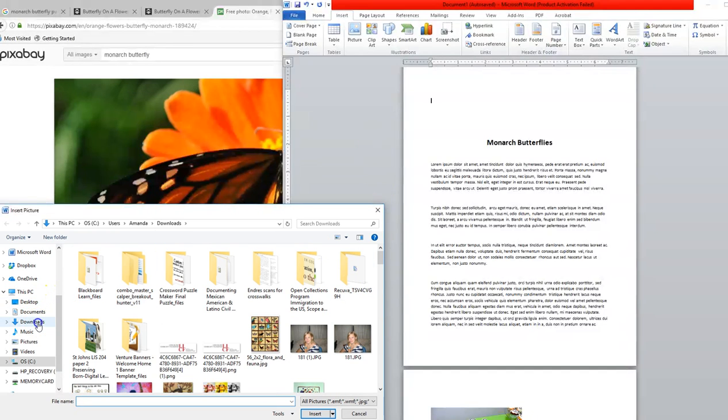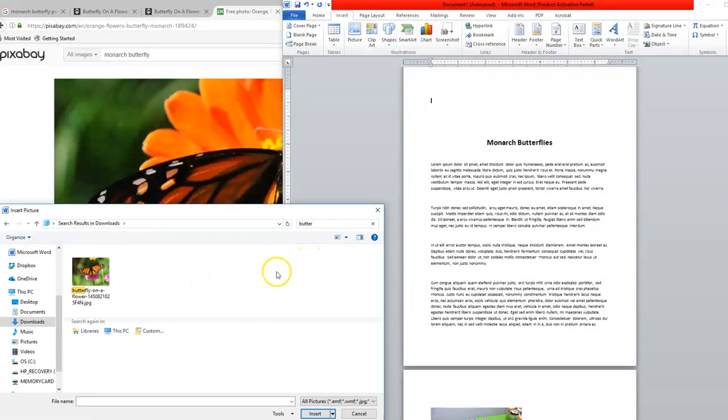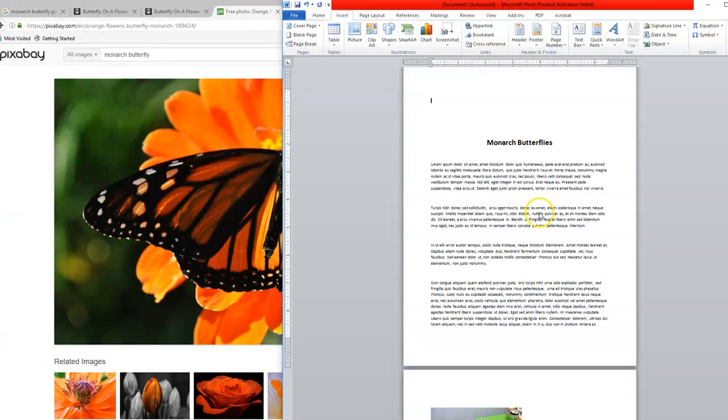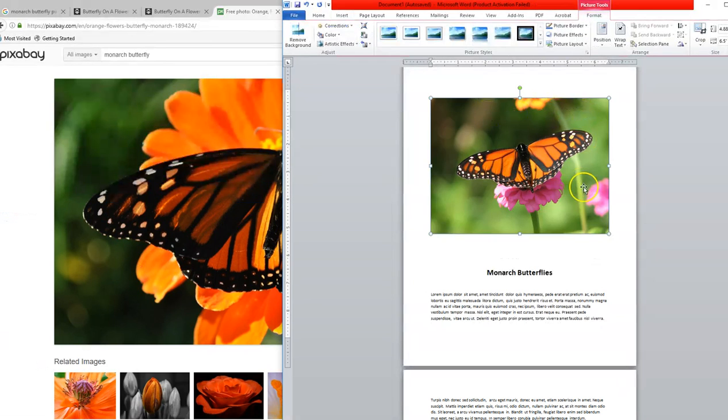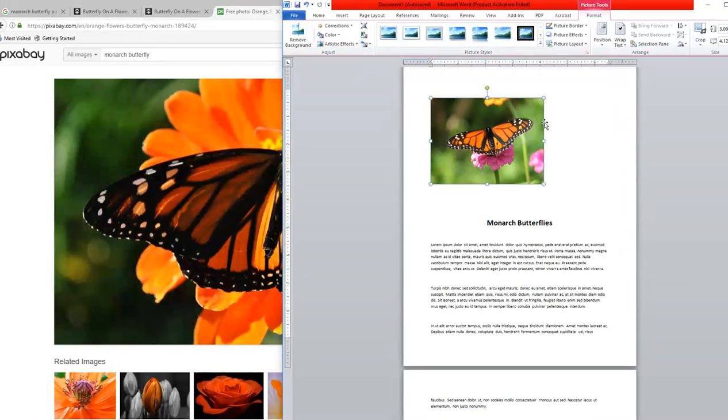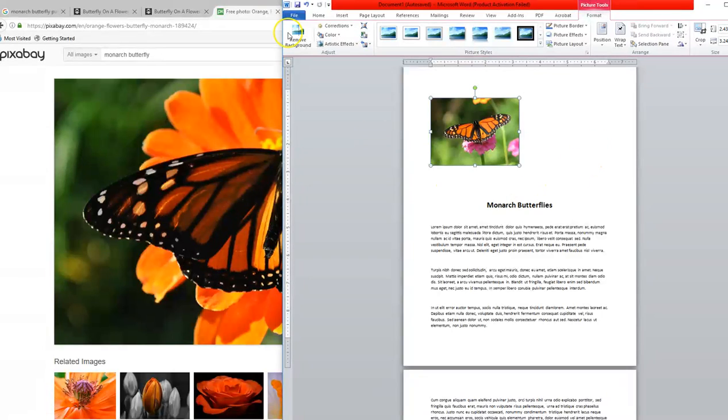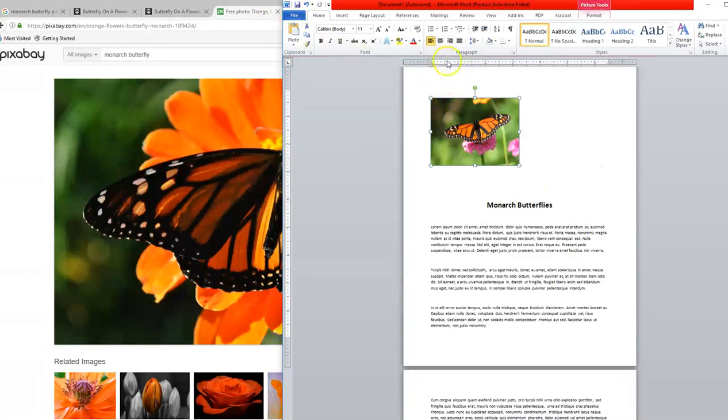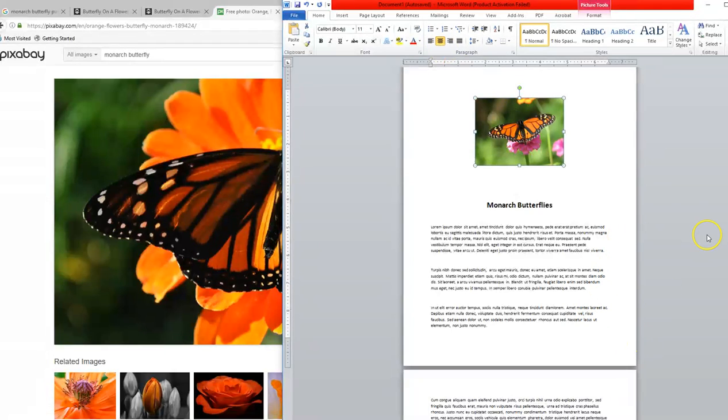And if I go to downloads and I search for butterfly, this was the one. So I'm going to insert that photo here and make it a little smaller, and I would use that in my report, knowing that it was free to use and that there were no copyright restrictions on it.